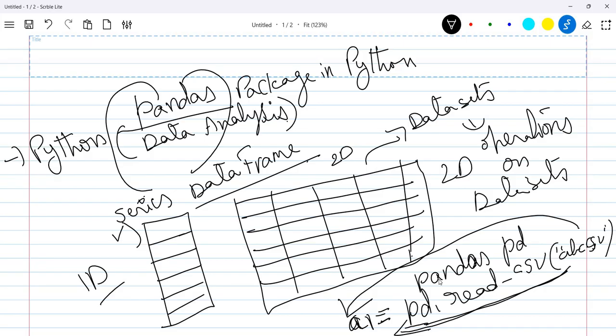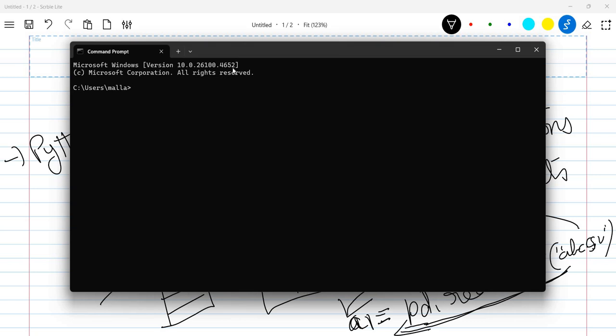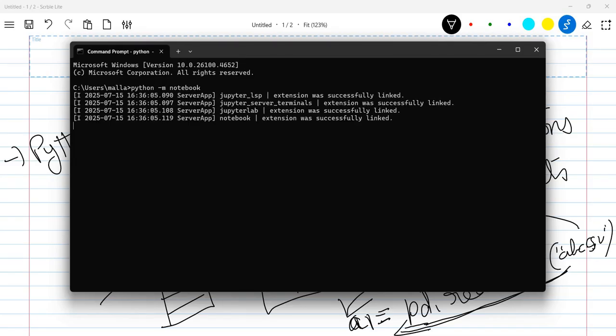Now I'm going to show you some functions which are helpful for analyzing the data. Let me open the Jupyter notebook first to carry this out practically in Python. To do that, I'm going to open the command prompt. What is the command to type to open the Jupyter notebook? python -m notebook, right? Yeah, here it is opened.